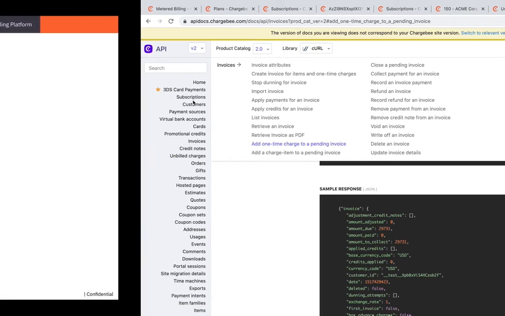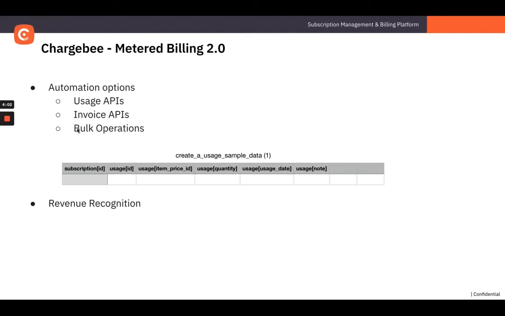The third option that you can also use is our bulk operations, where you can add the subscription ID and the price ID along with the quantity as and when a particular usage happens.